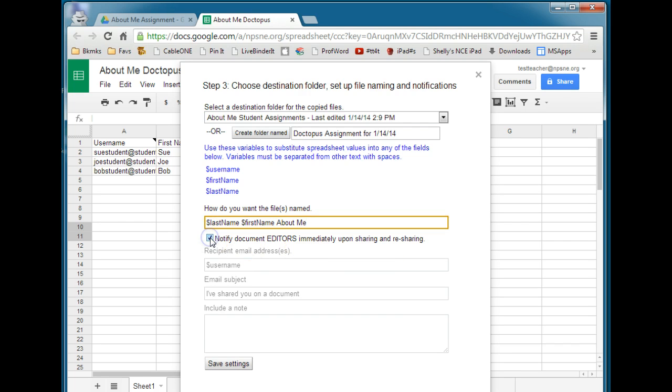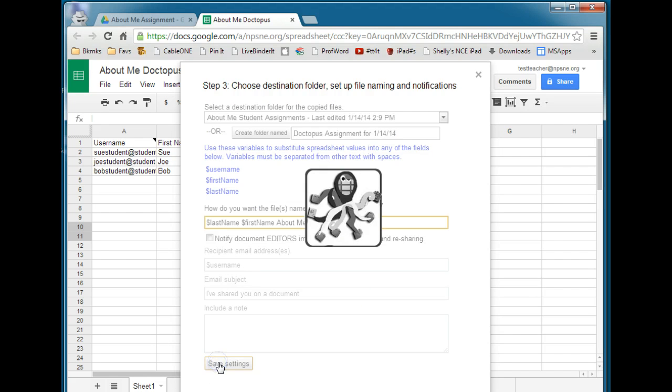You can choose to notify document editors, in this case your students, that you are sharing a file with them, and it gives you the ability to send them an email and then to customize that email. I am not going to use that for this particular example, but if you have students who don't check their Shared with Me area of their drive, you might want to send them an email. We'll go ahead and save these settings.